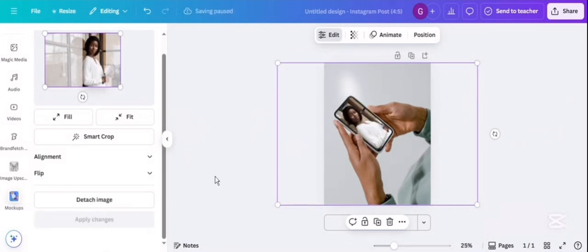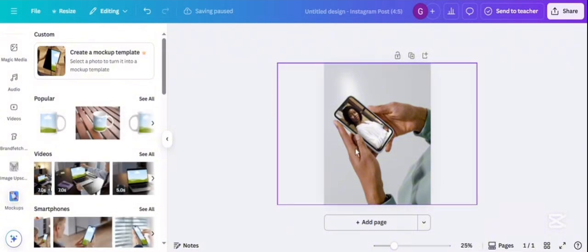And as you can see, this is what we have. So this is a mock-up design. Now if this was an actual design that I've made, I can just drag it over. So if you've made a flyer design, you can bring it in and put it in, and it will look like that person is viewing the flyer design on their mobile phone.